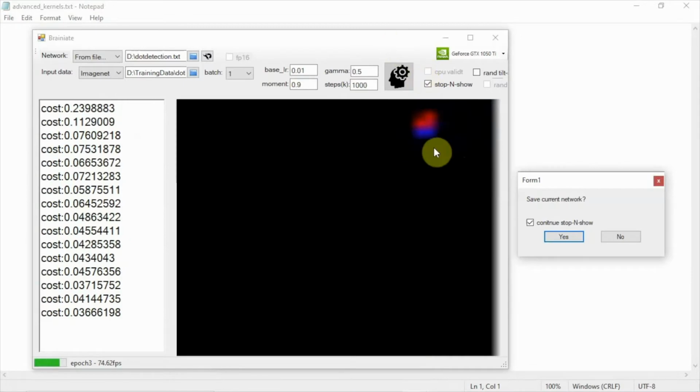Okay, so that's pretty easy. We can learn the position of the dot on the screen. So now the next thing, let's make it a little bit more complicated. If we give it 2 dots on the screen, we want it to identify the position of the dot closest to the top left corner of the image. We want it to learn that.